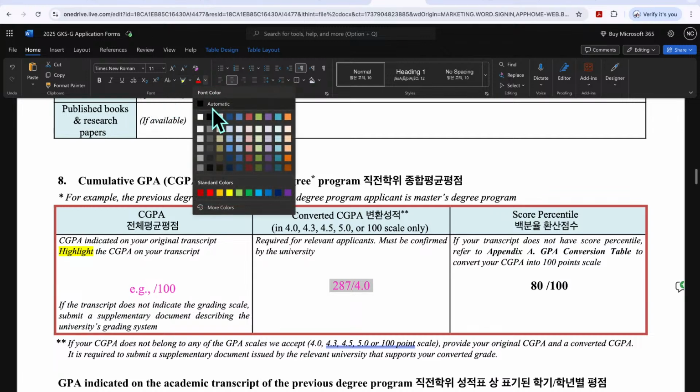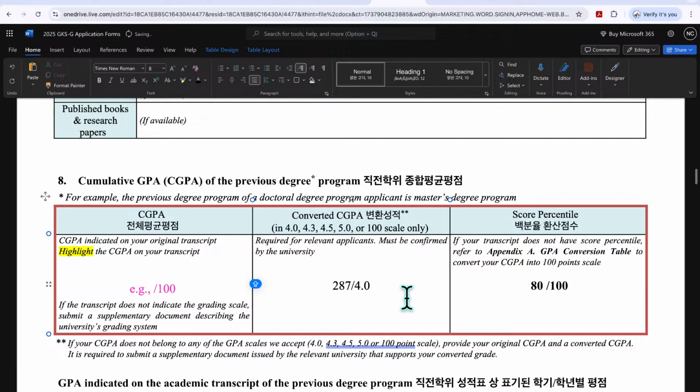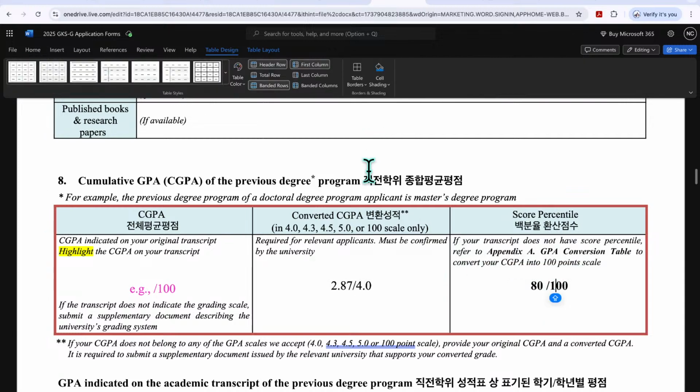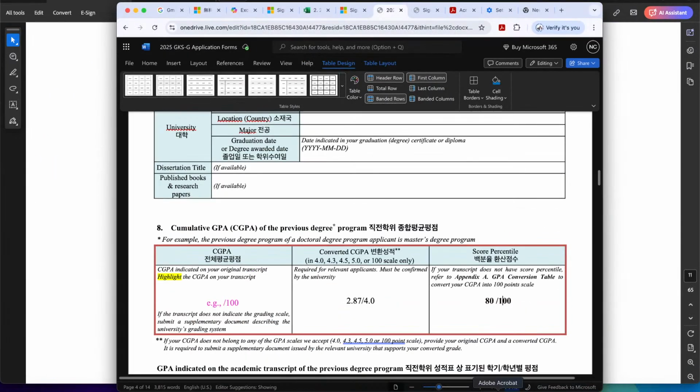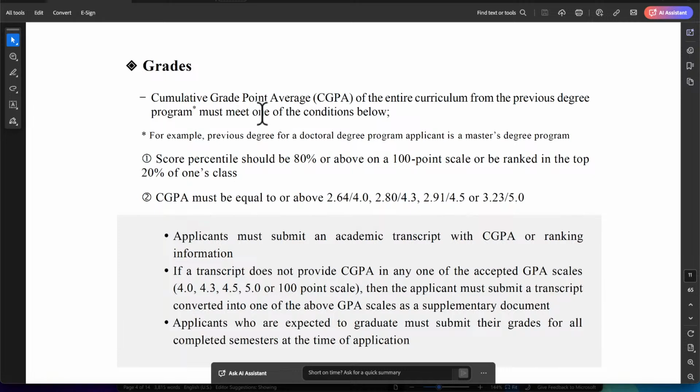Make sure you change it to black and white. And then the next thing is you have to go to the application guideline and look for the range that 2.87 falls, and then come and write it here. I'll back this explanation by showing you this document. There is the application guideline.